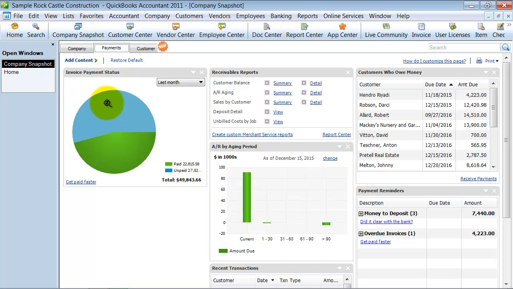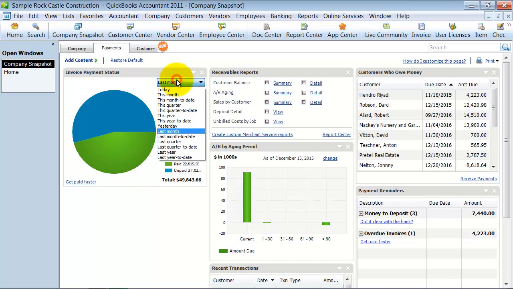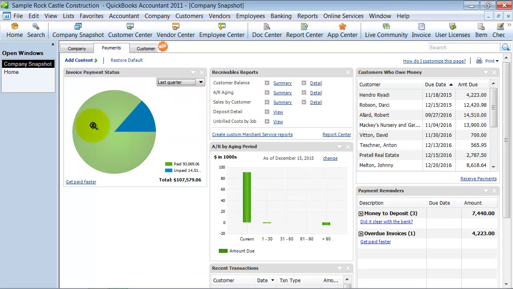Okay, so invoice payment status. These are the unpaid invoices. These are the paid invoices from last month, right? We could say from last quarter. These are the paid. We still have a big chunk of unpaid. Okay. They have this getting paid or get paid faster. It's going to be credit card payment or payment through the Intuit payment network.